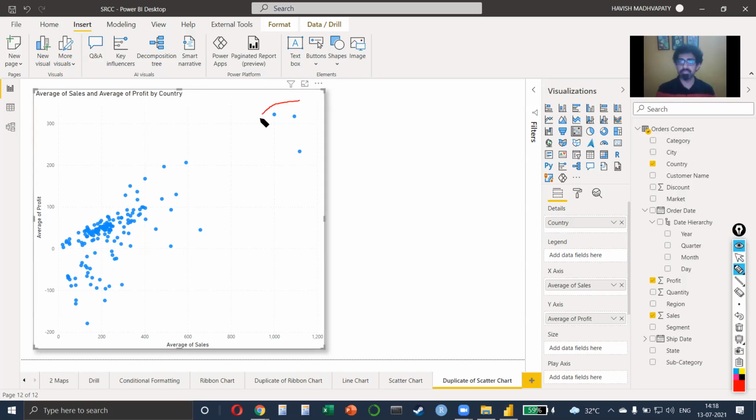What about these three? What would you say about Kuwait, Montenegro, and... I don't know what country that is. What does it tell me about these three? They're outliers and they are very high on sales and very high on profit. Make sense?